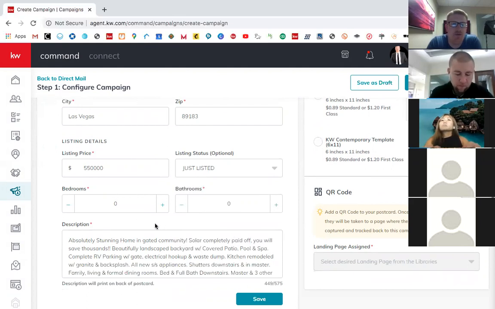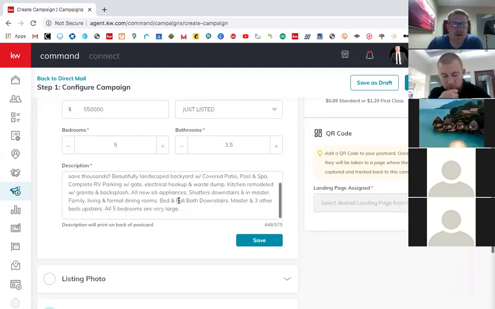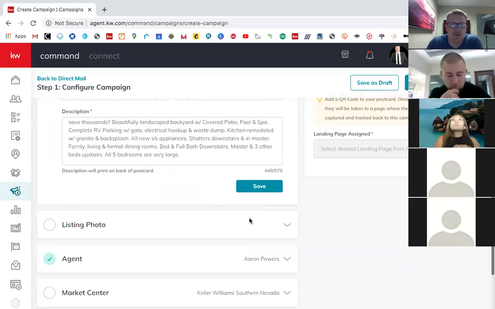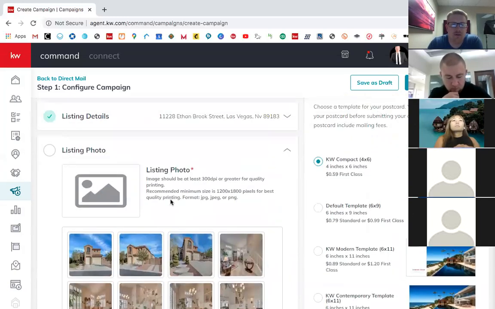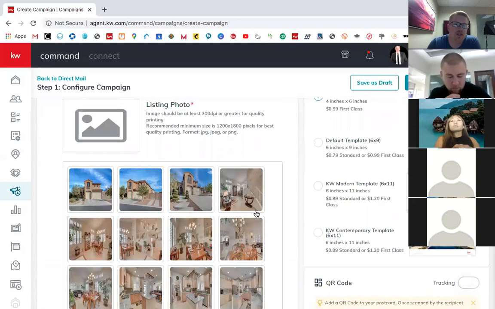It'll have you do the bedrooms and bathrooms. So this house was 5 bedrooms and 3.5 bathrooms. Now it has a description on there. It's going to automatically pull your description from the MLS. Okay. So we're going to go back. It'll ask you to choose one of the listing photos. So it'll pull all of your listing photos that are already here. So you can choose one.